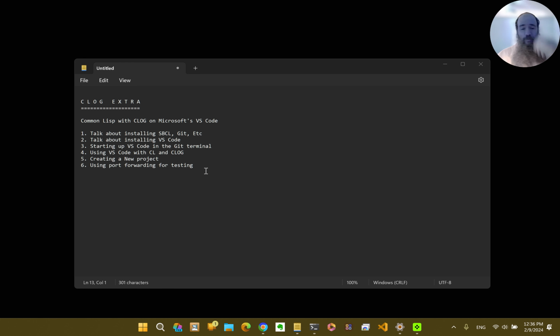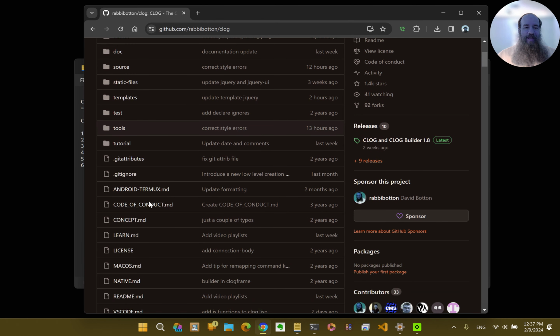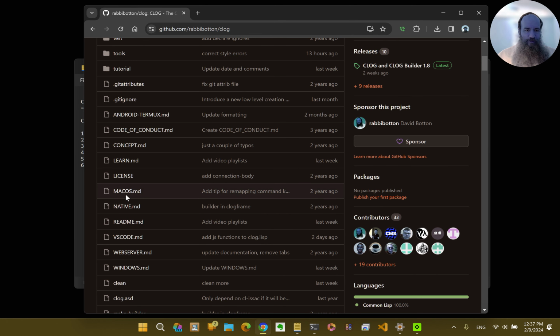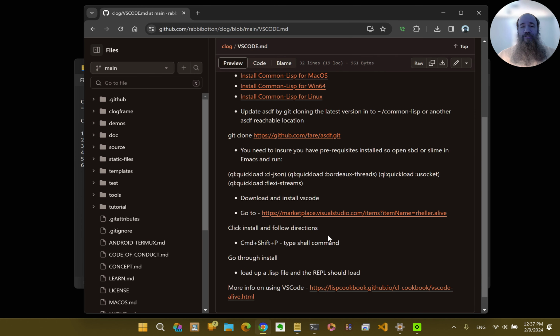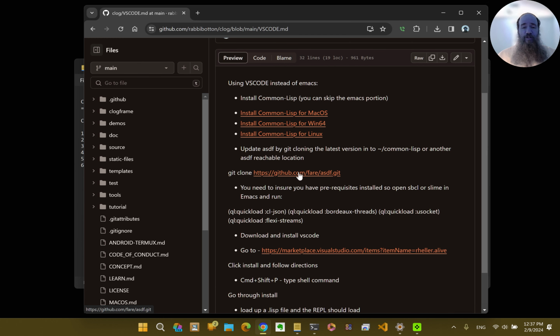Now, basically, I'm not going to go through the process of installing everything, but we'll tell you how to do it and where to go. So, of course, go to the CLOG project on GitHub, and basically go down to VS Code. Once you're there, we have our instructions. You install on your particular system, whichever one it might be. We're going to be using a Windows machine today. You follow the instructions that I have there for each one of the platforms, and you're ready to go. And then you continue here with the VS Code instructions.